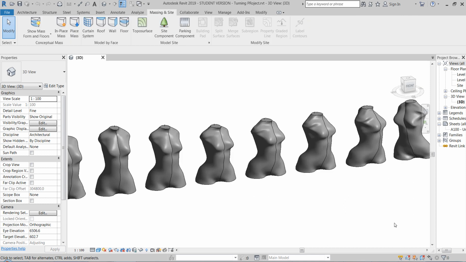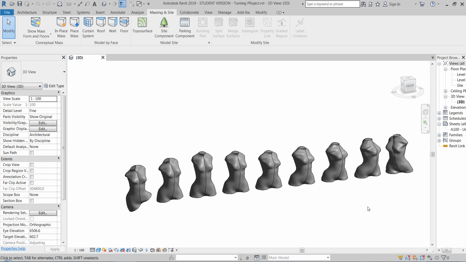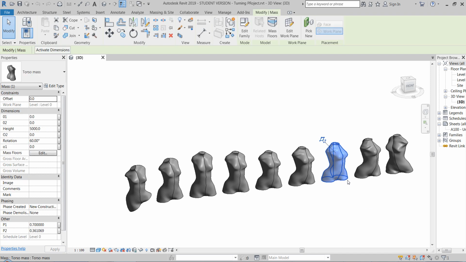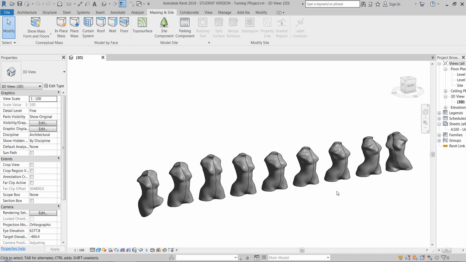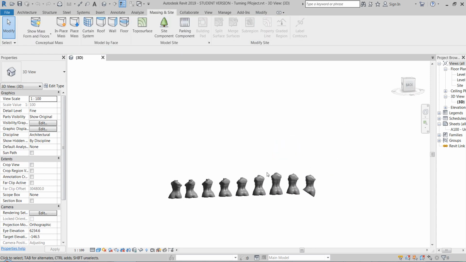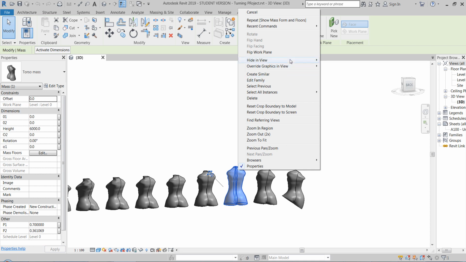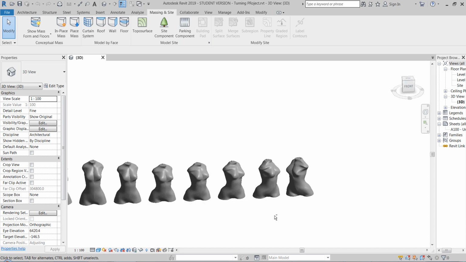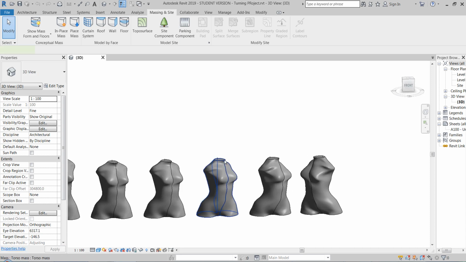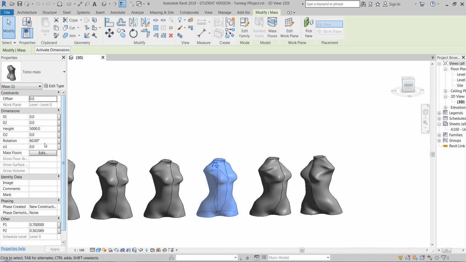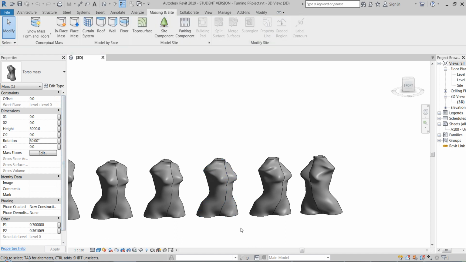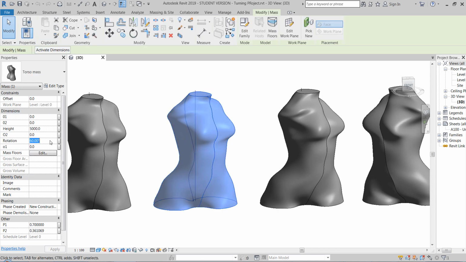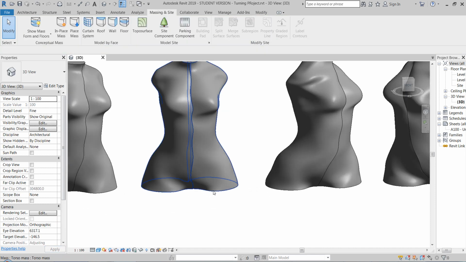So this is the model that we're going to create. Actually, my idea is to create a male human torso in this exercise, but here I have used a female human torso. And this is a parametric family in Revit. They are all instances of the same family. There is a rotation parameter, which is 60 degrees in this case. If we make it 0, it's going to turn straight to the front.